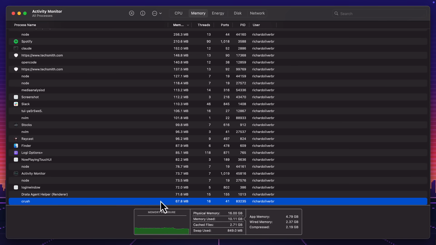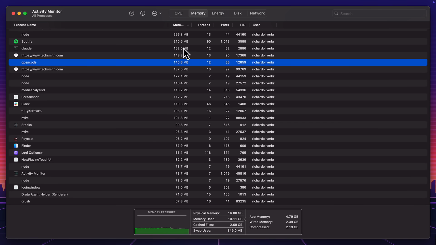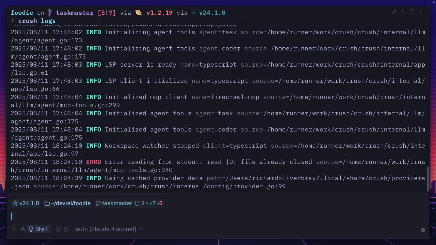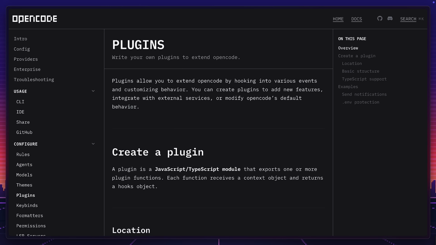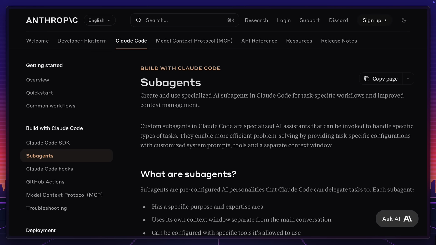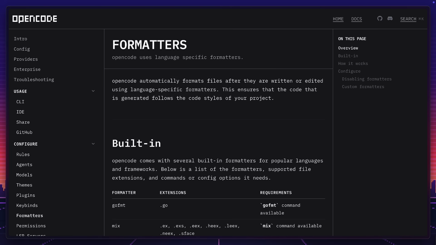Overall, Crush has some great features out of the box. It uses less memory than Claude and OpenCode, and it also has options to show logs, which is really cool. But in terms of features, it is behind the others. For example, there are no custom hooks or plugins, no custom sub-agents or agents, and no built-in formatters. But with so many AI CLI tools out there, is Crush enough to stand out from the crowd? I don't know. Let me know what you think in the comments.